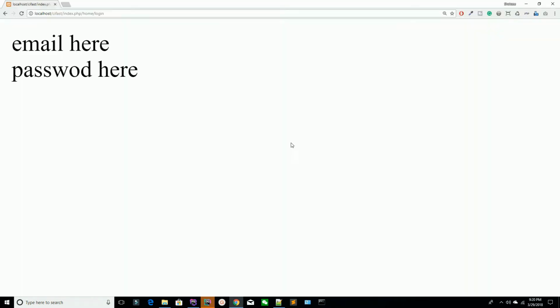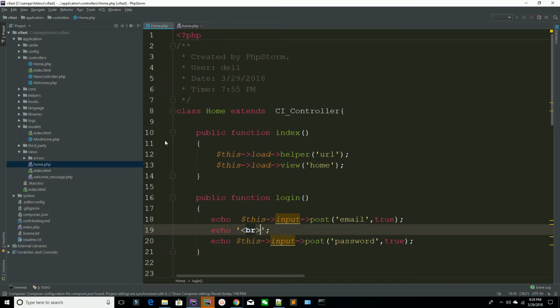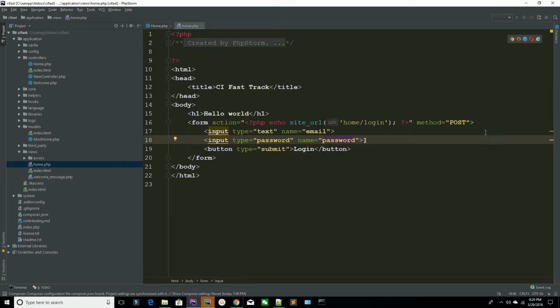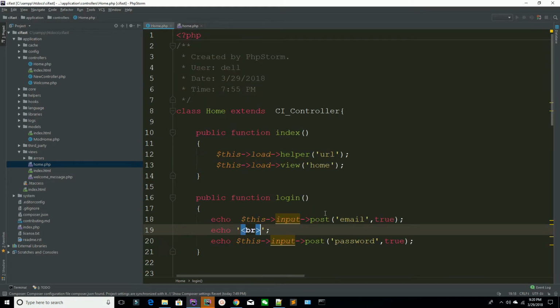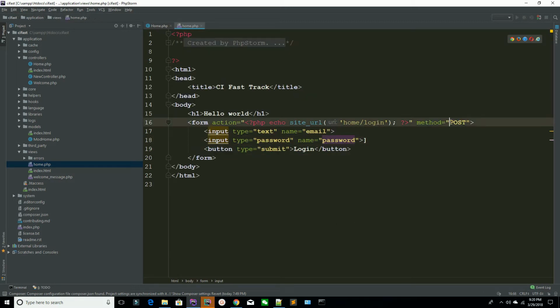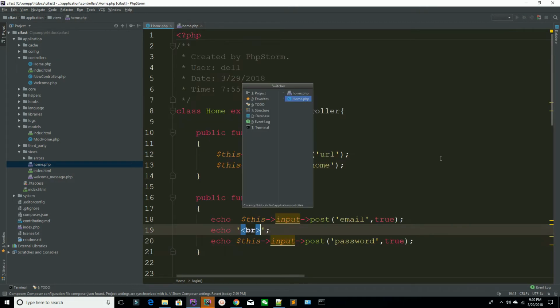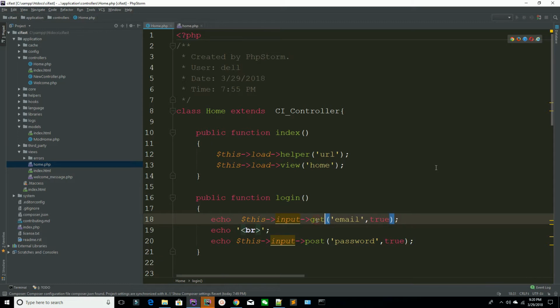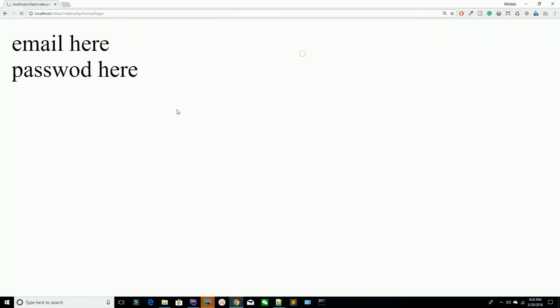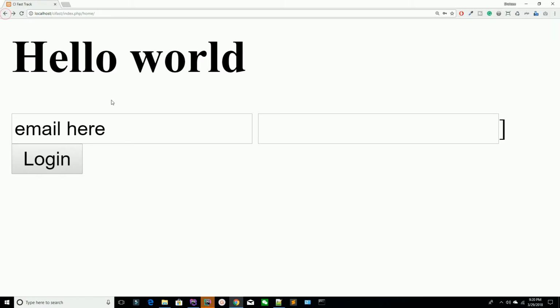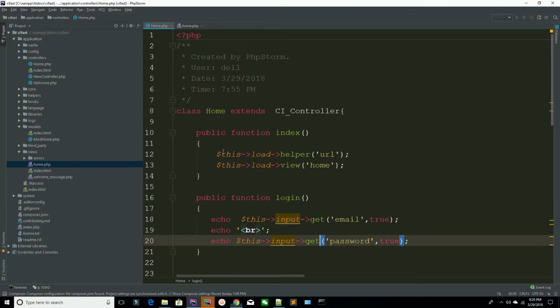Refresh the page, you can see we are sending the email and password because we are using the post method, so that's why we are using the post here. If you are using the get method, you can also use the get method here. Go to your page, refresh the page, you can see it's not working fine because the method doesn't match. Now hit the login button.